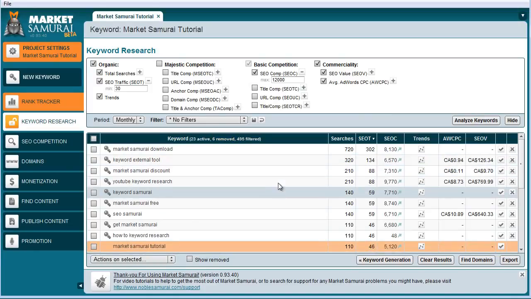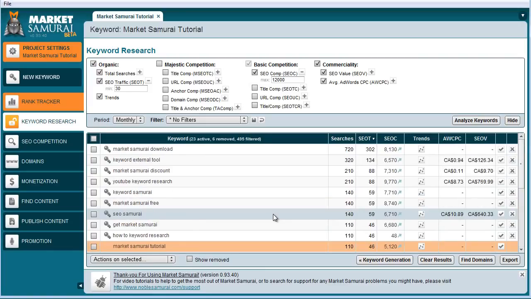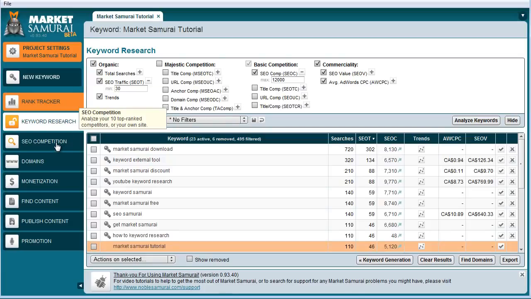So by now you should have a great idea of how to read and analyze these charts, create some wicked filters, and export the file. So we'll take a deeper look into the exported file in part 5 and 6. So moving on to the SEO competition module.